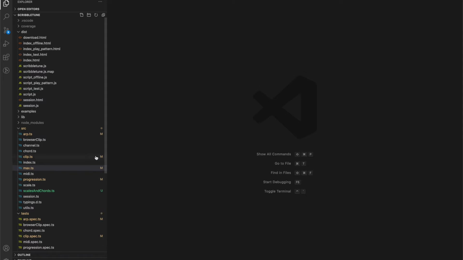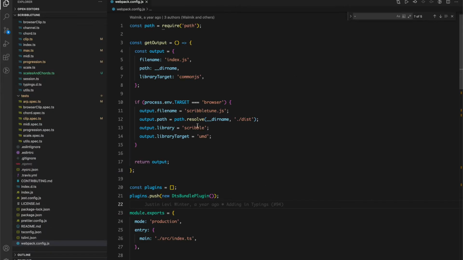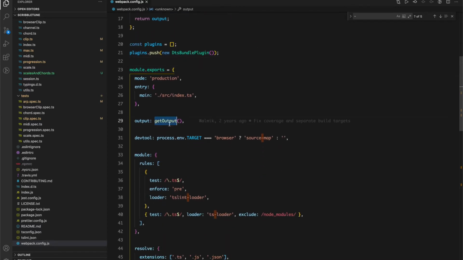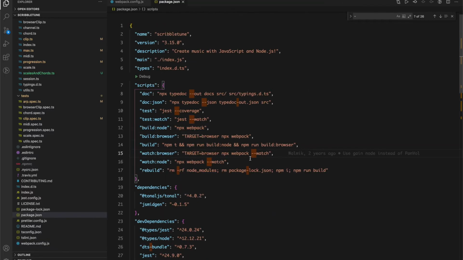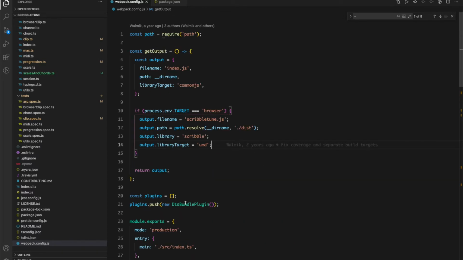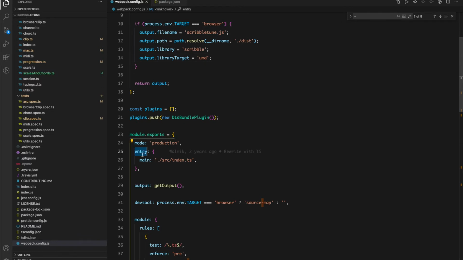The next thing I want to do is create 3 build targets and 3 entry points. Let's open up webpack config. In here we have this method called getOutput for output, and based on the target defined in the run script, like for example we have a run script called build browser. In there we set the target specifically to browser. Webpack looks for those kinds of targets and updates a few things in the config. So what we're going to do is have a similar thing for the entry, this entry.